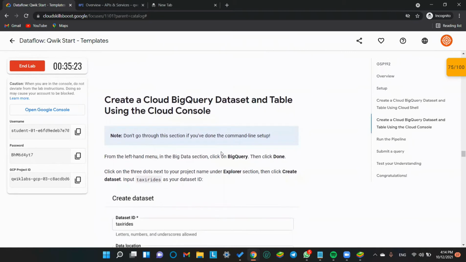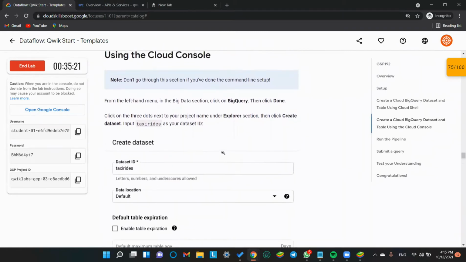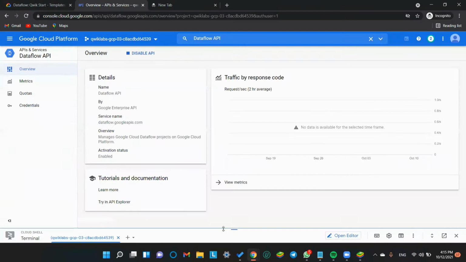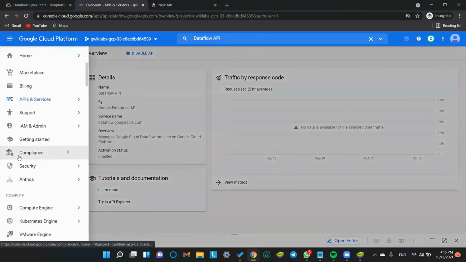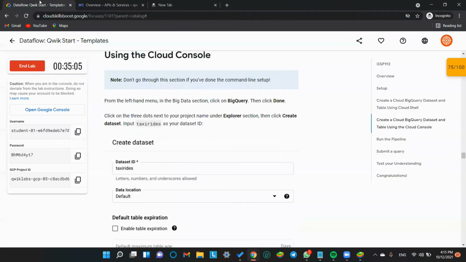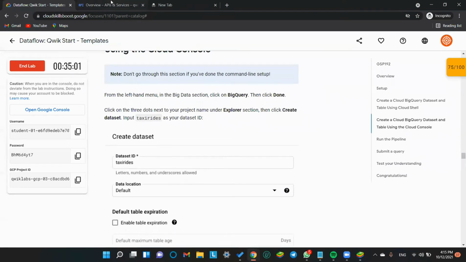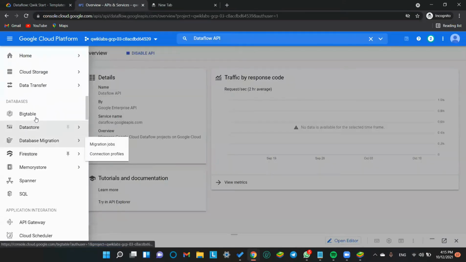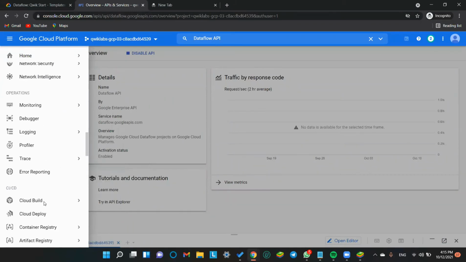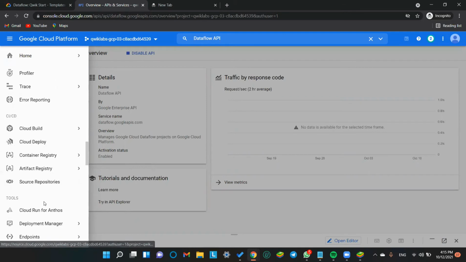So create a BigQuery dataset and table using the cloud console. In the left hand menu, in the big data section, click on BigQuery and then click tab. So time to minimize our Cloud Shell and go to the BigQuery section. Okay, click on the big data section. This is Bigtable. We need BigQuery.